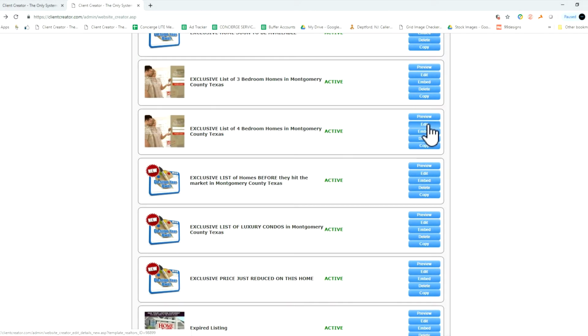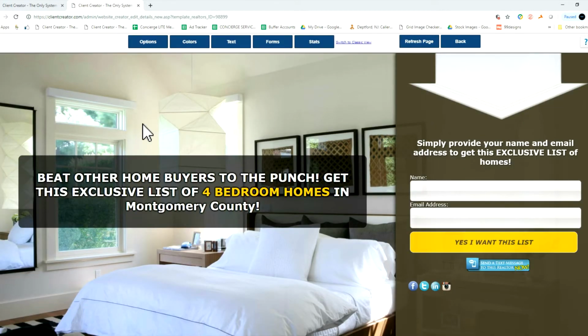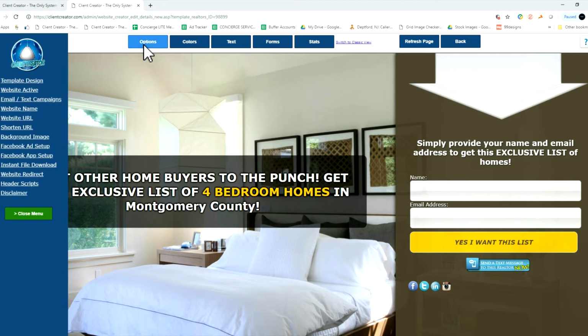Now we're going to move on to the edit function. So I'm just going to pick the 4-bedroom homes. And first thing you'll notice is this top menu here. And it takes you to a slide out menu.